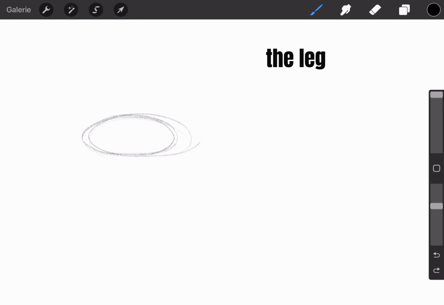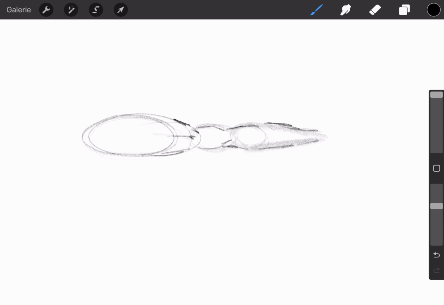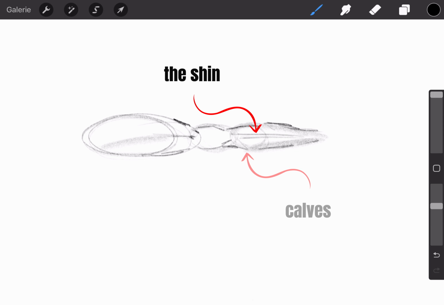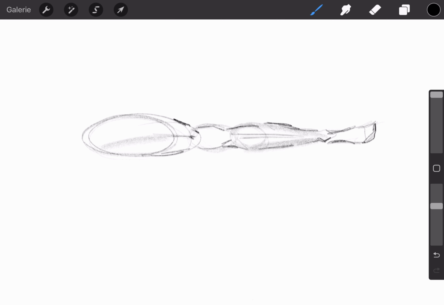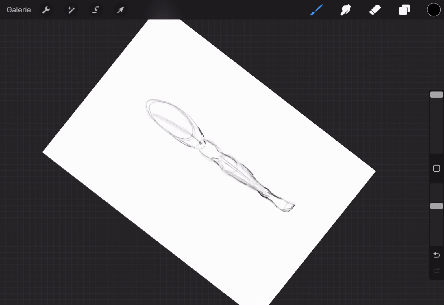To draw a leg from the front, first draw the thigh as an elongated shape, then add the knee as a square joint. Next, draw the shins straight in front and the rounded calves visible on either side. Finish with the ankle and foot and use some shading to show depth.